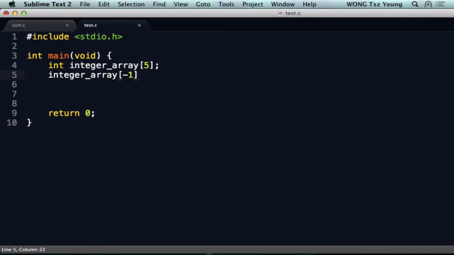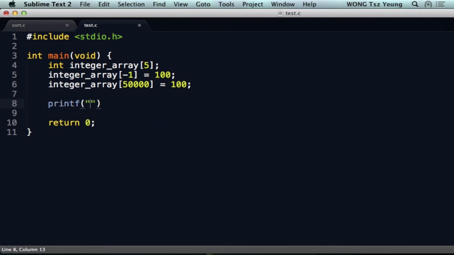Okay, array. I access -1. Okay, so let's set number 100. Okay, so how about another way? I just try to go out of bound. Maybe let's think of a more horrible number. Yeah, 50,000. Yeah, let's go further. Okay, and equal to 100. Okay, so printf OK. So let's see whether OK will appear or not. If OK doesn't appear, that means the program crashed with these 2 lines. If OK appears, then it means the program accepts you write this kind of thing.